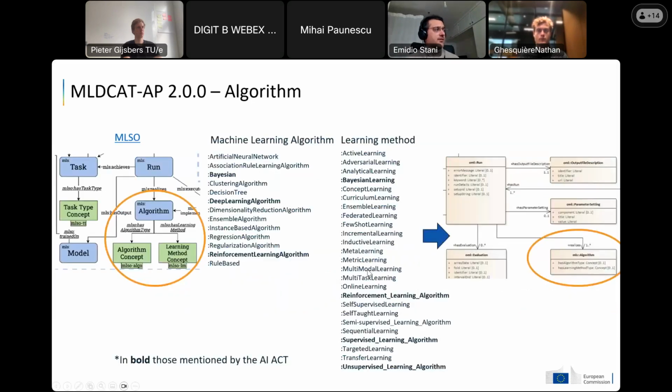You can see these types of algorithms have been considered, and when MLDCAT-AP 2.0 was in preparation, we found out that there was already an ontology on machine learning, MLSO, the machine learning ontology, in which the run of a machine learning execution realizes an algorithm, and you see it highlighted on the left.